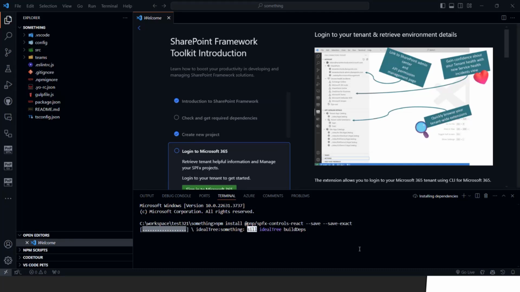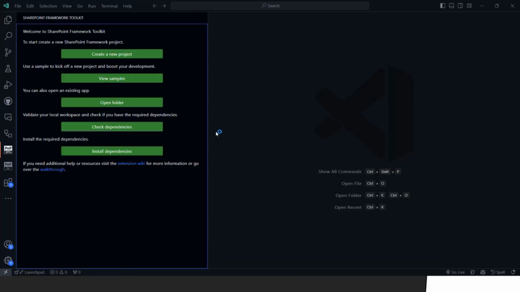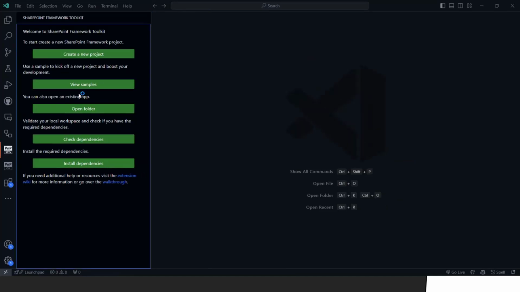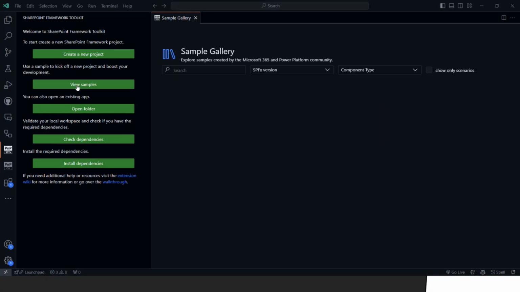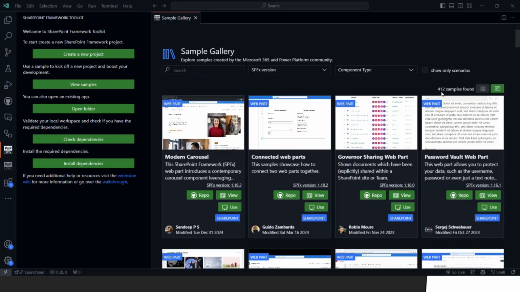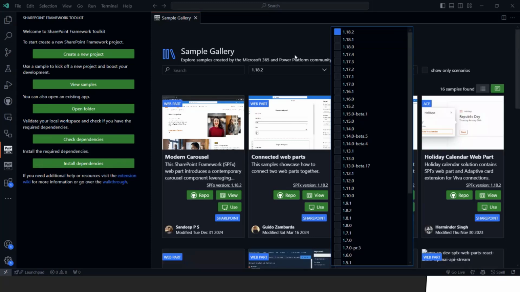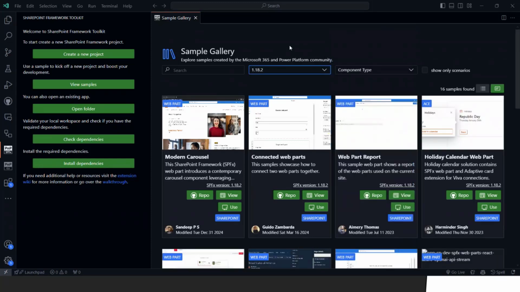But this isn't the only thing you can leverage. So maybe I'll jump to this VS Code. Doesn't matter which one you use. Why would you start from scratch if you have, let me check the latest number, wow, 412 samples created by the community, which can be your starting point and be your project. So you can filter them based on the SPFx version. Let's say I'm only interested in 1.18.2, which is currently the latest version.